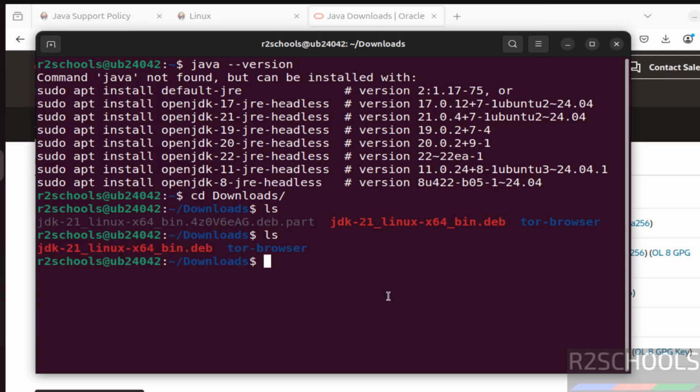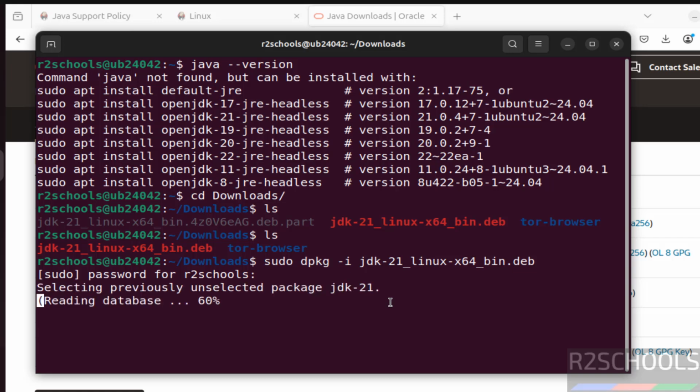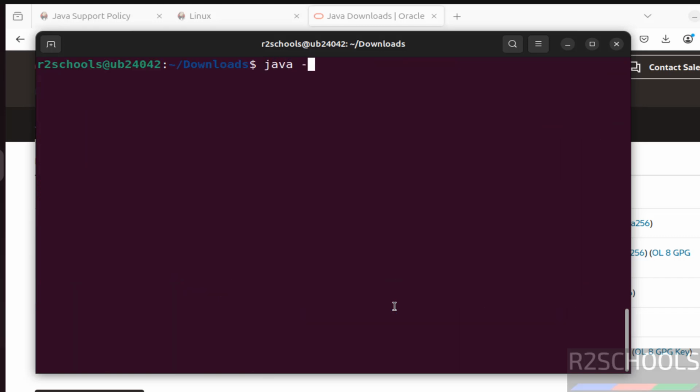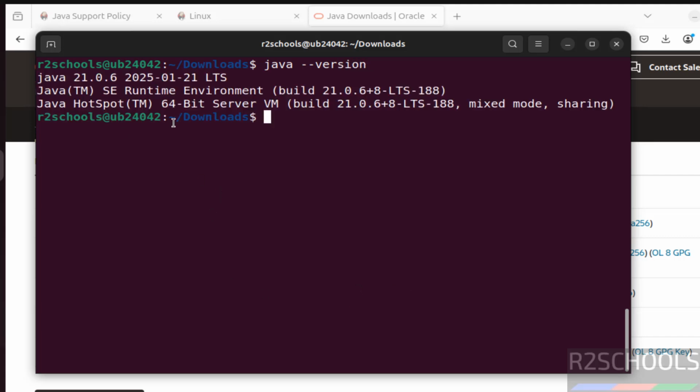Now install it. sudo dpkg -i, then give jdk, press tab to autofill the entire Debian package name. Hit enter. Provide the password of sudo user. See, we have successfully installed. Control L, verify Java version. java -version. See, we have installed Java 21.